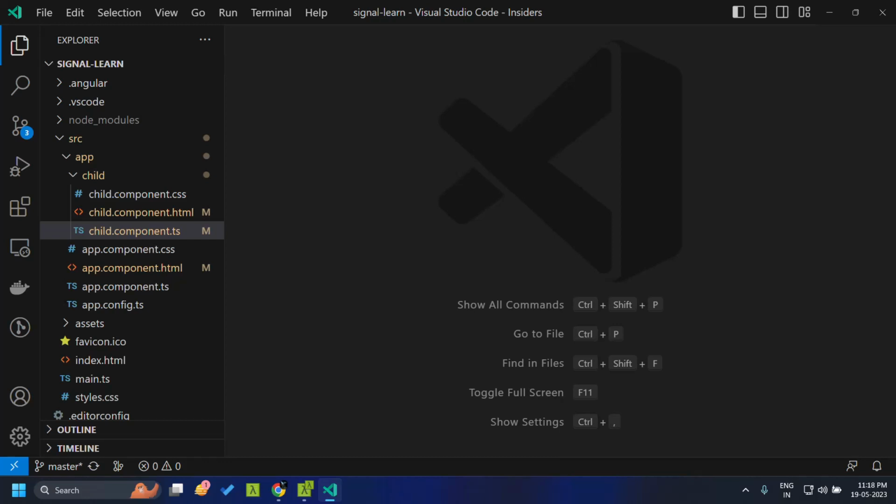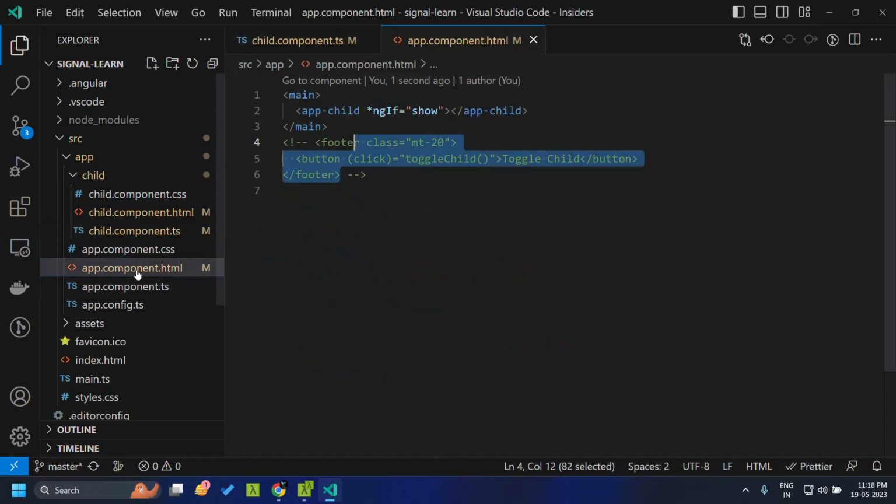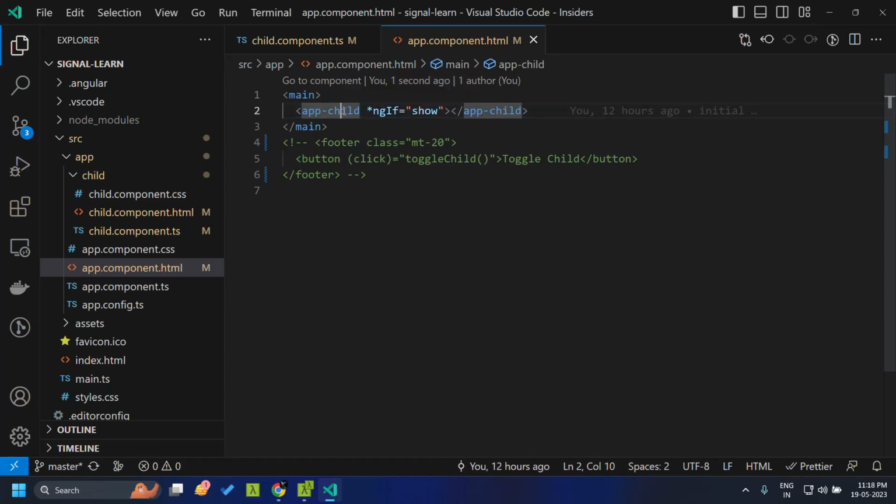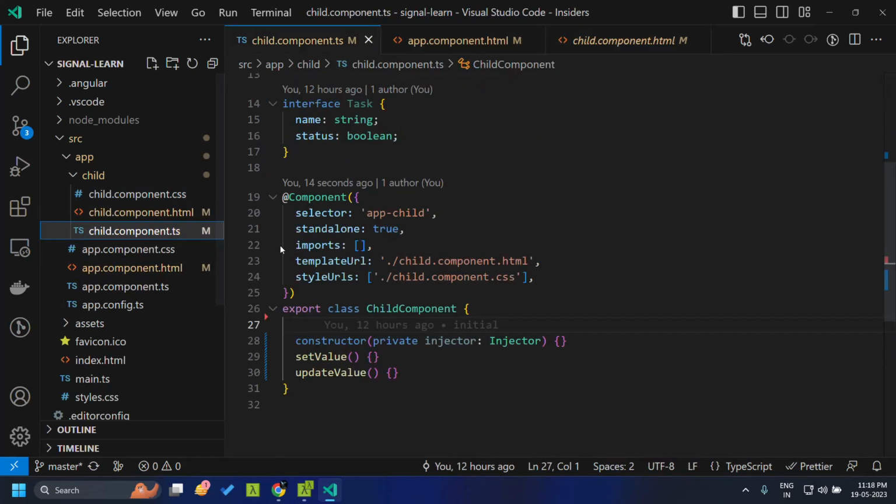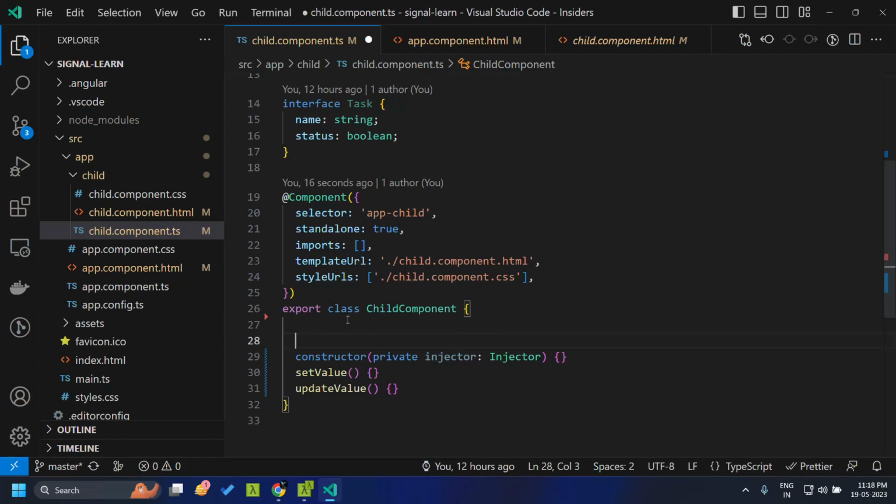So let's get started. Here I have created an Angular 16 application, and within this I have created an app component and within it a child component. As of now the child component will always be shown, and here let's create a signal. A signal is a kind of wrapper function which wraps a value underneath. The value can be a primitive or an object. So let's start with a simple signal which wraps a number.